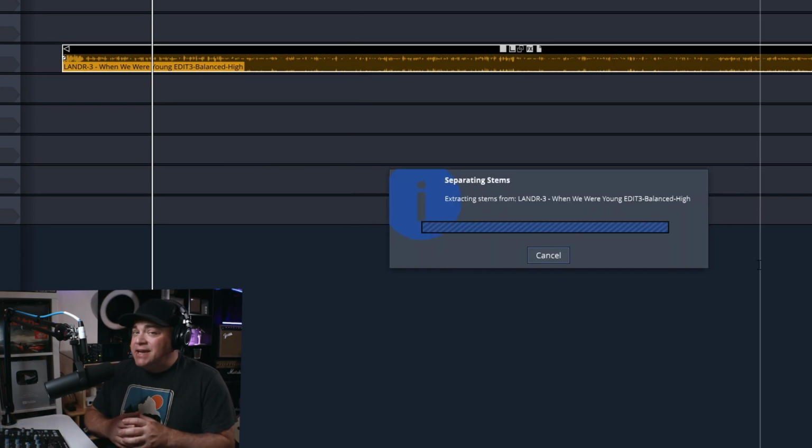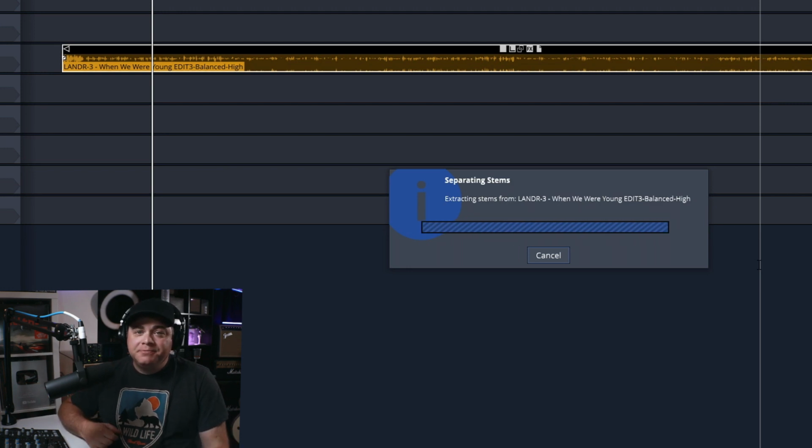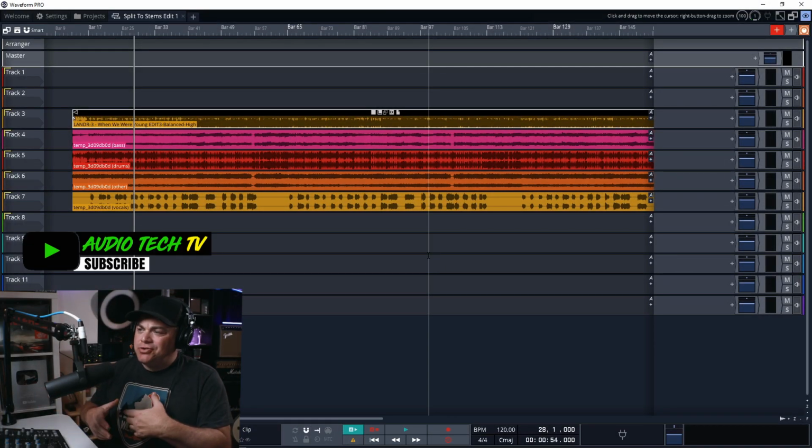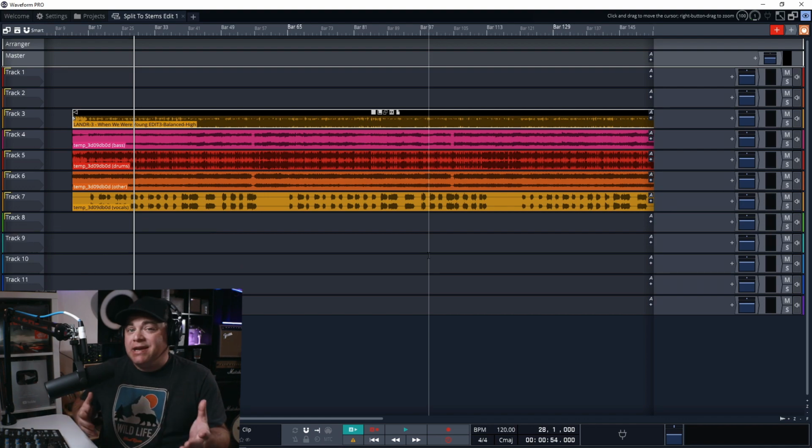And this process takes several minutes. So I'm just going to skip ahead and I'll tell you how long it takes when we get there. All right, so it just completed. It took about 8 minutes to finish this. And the song is a 3.5 minute song. So if you have a shorter song, it won't take as long. If you have a longer song, expect a longer wait time.